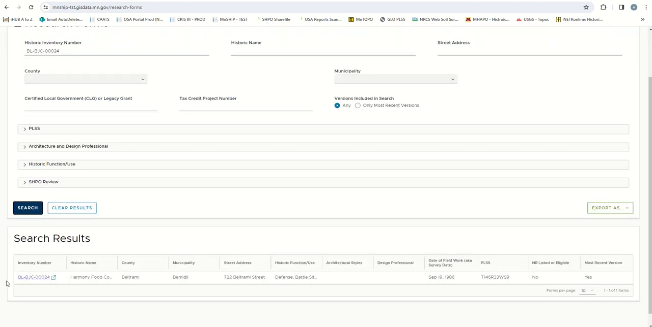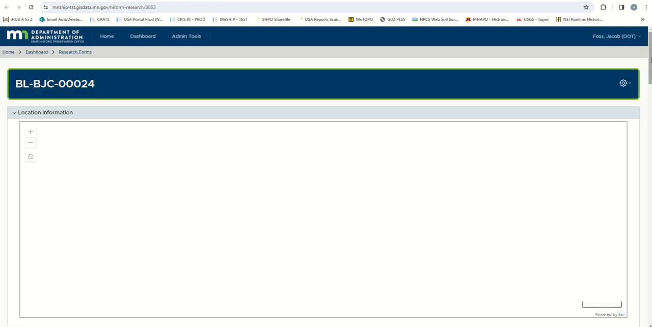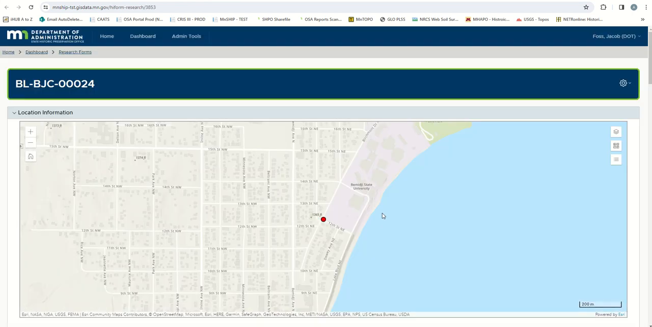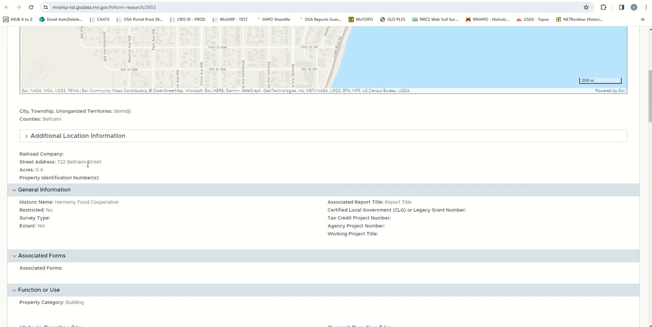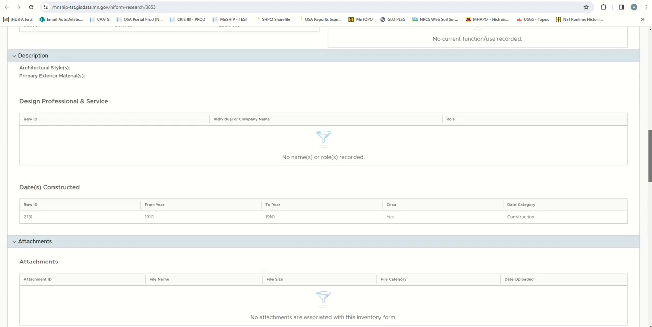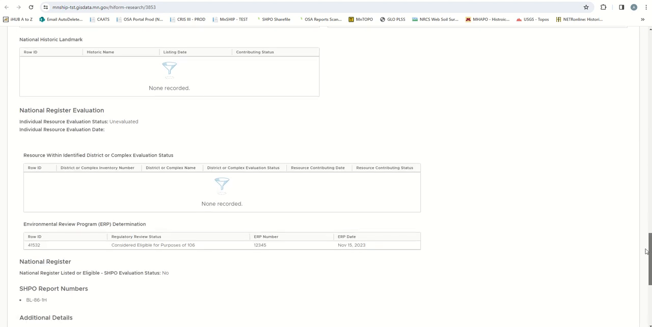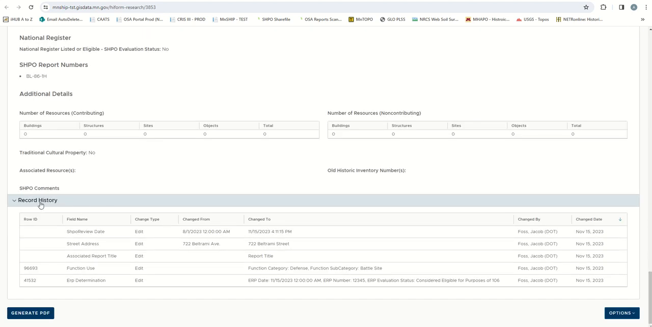You'll see here that the number pops up when I search for it. The change from avenue to street persisted. And you'll notice here at the very bottom, after I've done a direct edit, there's a feature called record history. What this does is say what edits have been made to this form.